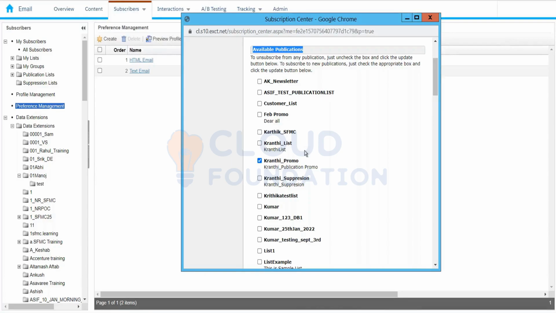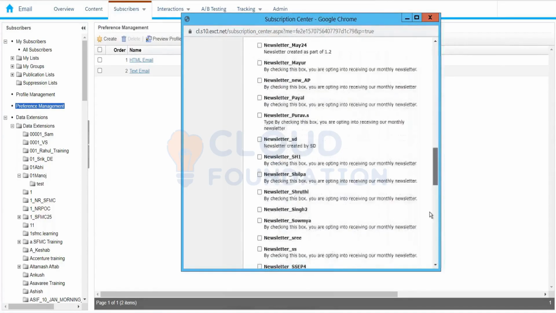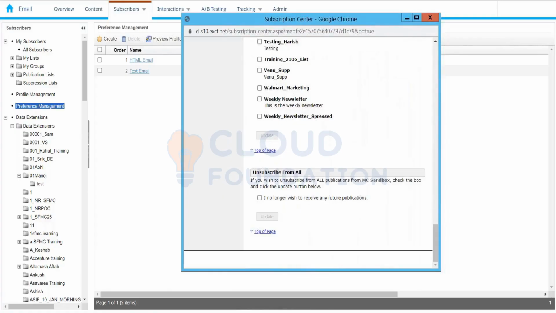This is how, as a customer, I can handle my profile. What kind of communication should I get from you? This is all something that we can control in the profile center. This is a really good advantage, a good functionality. But if I scroll down again, I have the same option here.